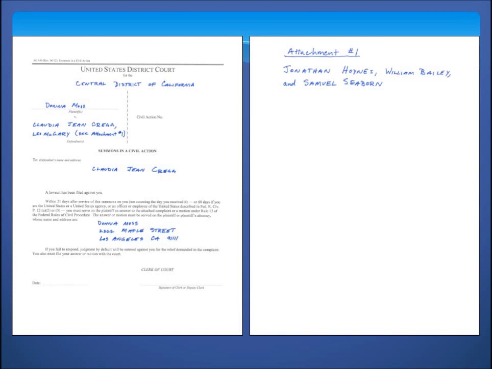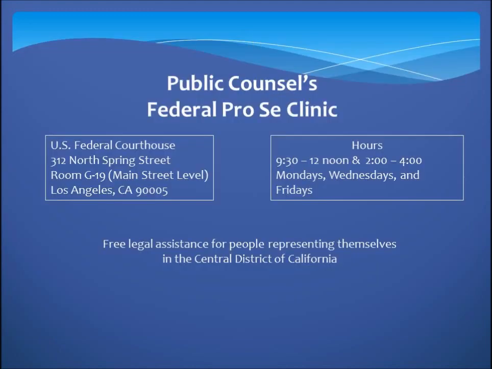As we said earlier, it's really important to fill out the summons correctly, so don't hesitate to ask for help from an attorney or a legal clinic. If you want, you can visit us at Public Counsel's Federal Pro Se Clinic. We offer free legal advice for people representing themselves in the Central District of California. We're in the Central District Courthouse, located on Spring Street, on the Main Street level, in room G19.